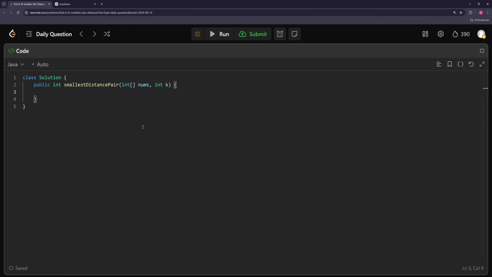Okay, so first we'll make a function that's going to be our, given a distance, how many pairs do we have that are less than or equal to that? So we'll say int countPairs. So we need an array to look through, and we need a distance. So we'll have result, left pointer, and then we do a sliding window.